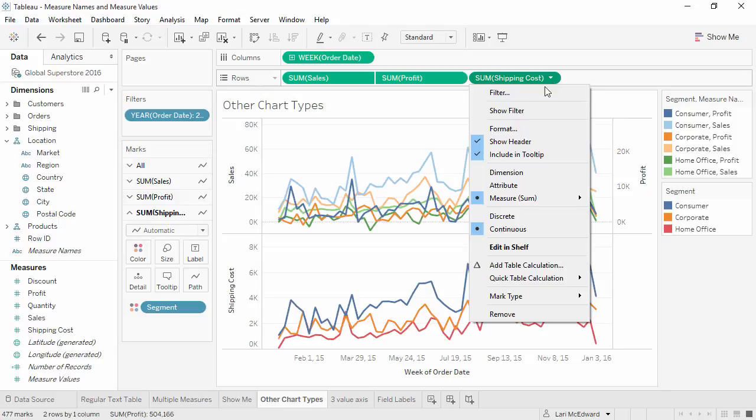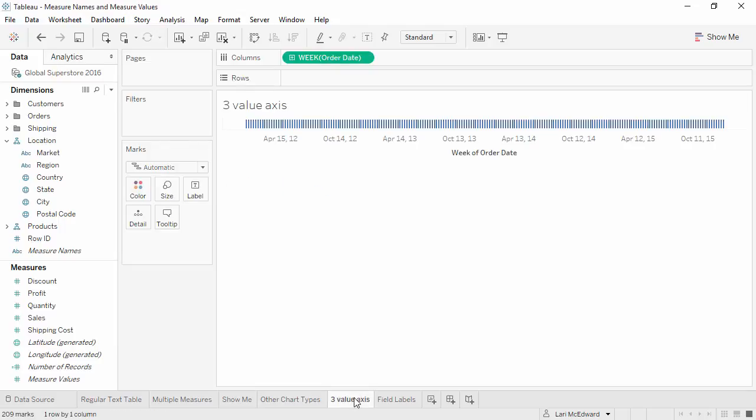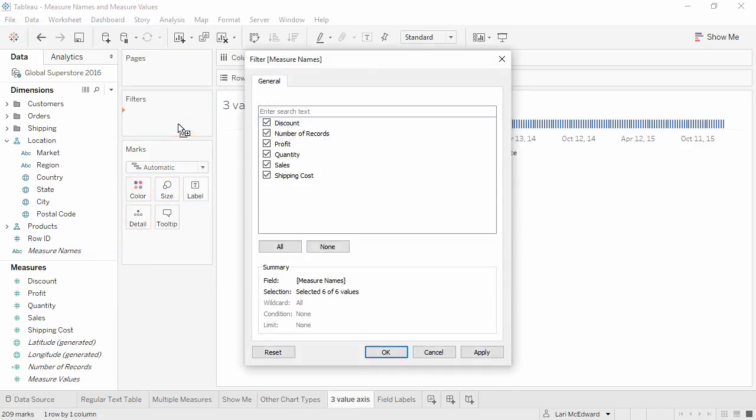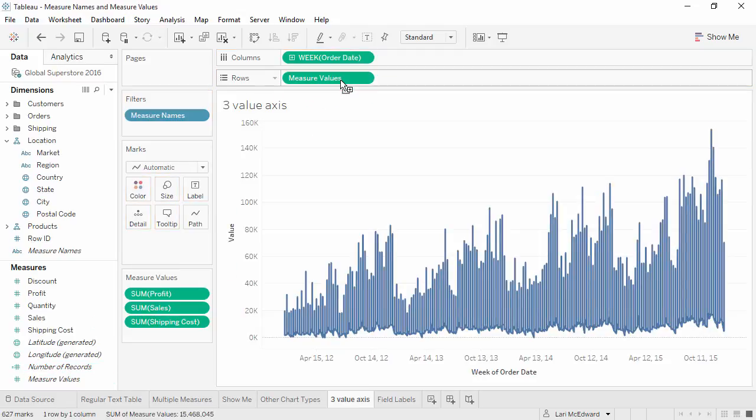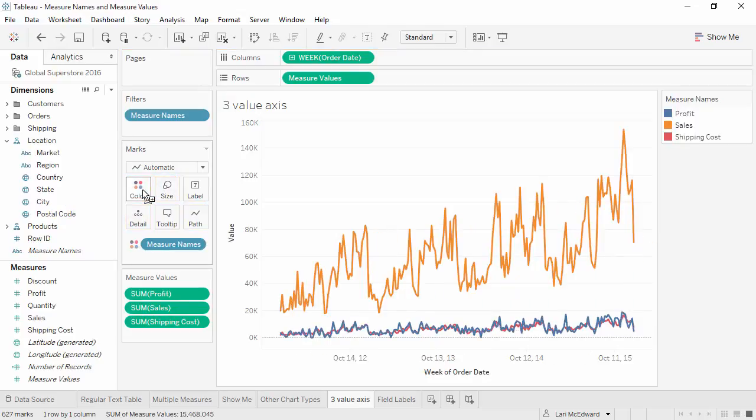With measure names and measure values. First, let's bring measure names to the filter shelf. We only want to look at sales, profit, and shipping cost. These measures all have units of dollars. It wouldn't make sense to put discount, which is a percentage, on the same axis as profit, which is dollars. Now we'll bring measure values to rows and measure names to colors. Note that we only get the three we selected in our filter, and it's three measures on the same axis.